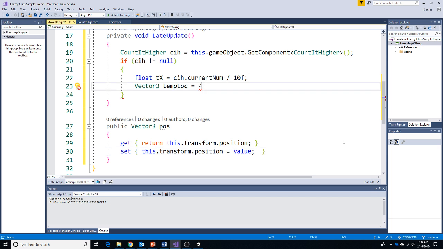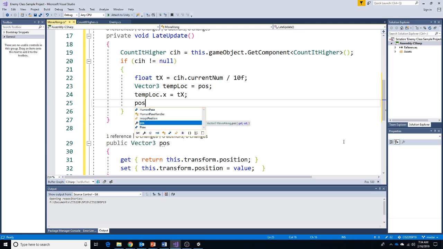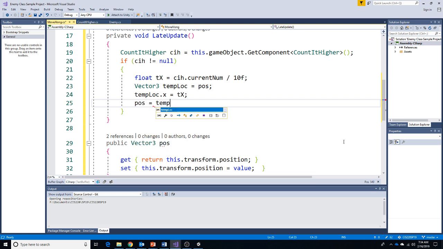Now we shouldn't get these silly errors. So we're going to use our position property to take care of setting up that location. We're going to update the x coordinate of our location equal to this temporary x position we've calculated. And then we're going to use our setter to update our transform position.